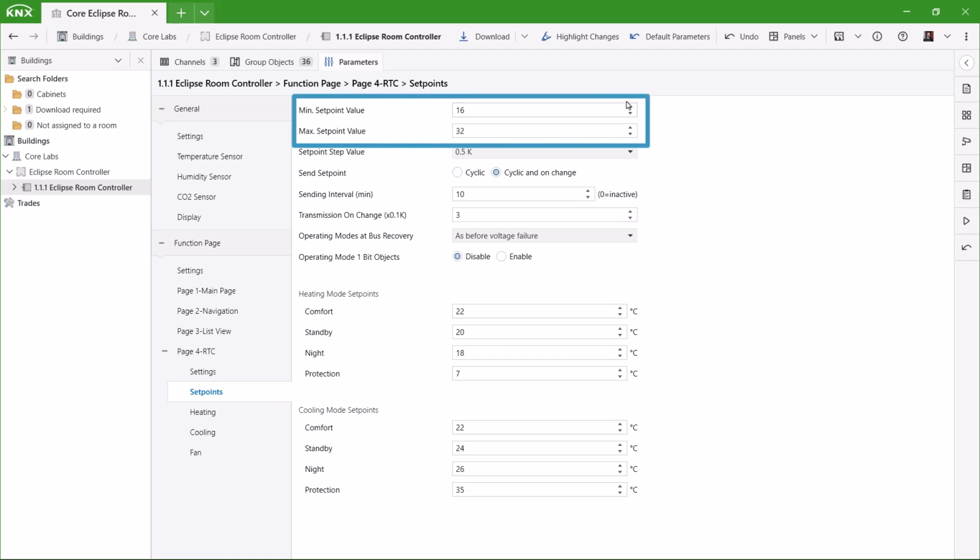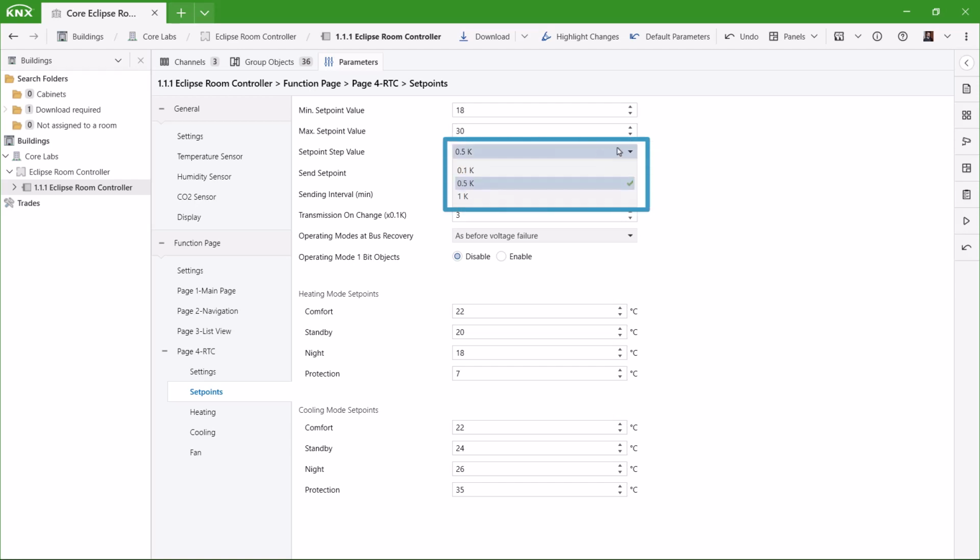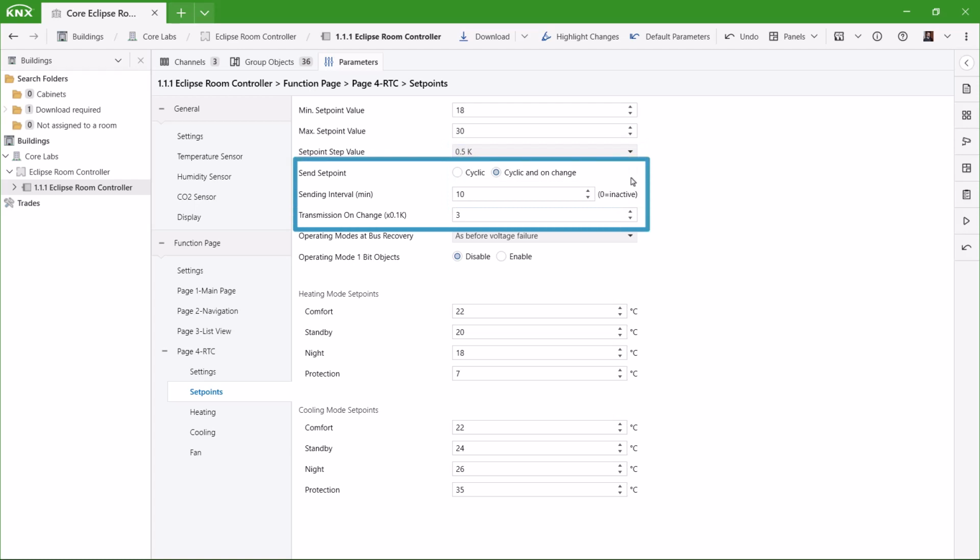Minimum and maximum set points can be defined. Set point step can be selected from list. Set point temperature can be sent cyclically or cyclically and by change of set point.